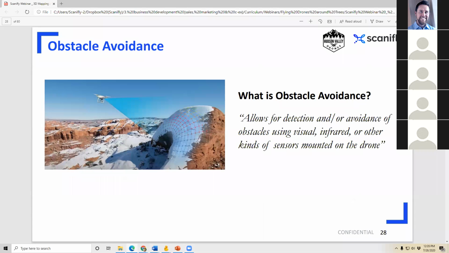So obstacle avoidance is another hot feature, and it's been showing up quite frequently. Most drones now, I would say almost all drones now, have obstacle avoidance and obstacle detection to some degree. Obstacle avoidance allows for the detection and/or avoidance of obstacles using visual, infrared, and other kinds of sensors mounted on the drone.